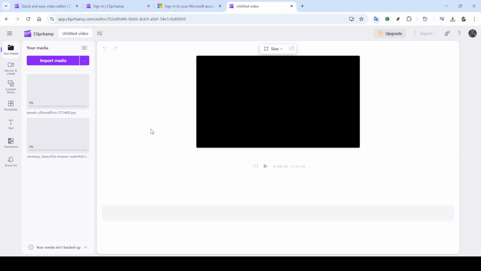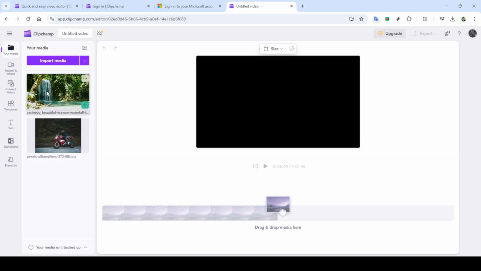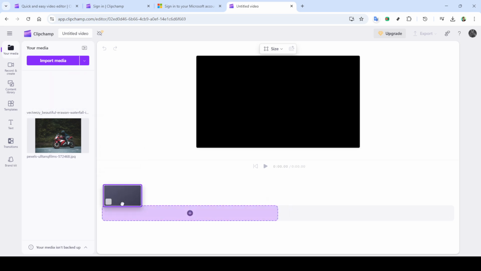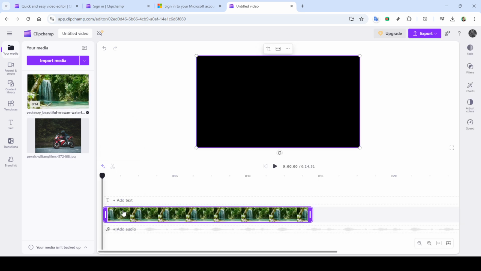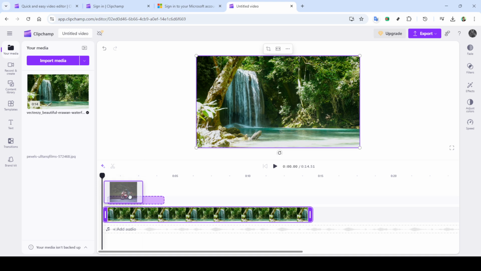Now, on your homepage, look for the option to create a new video. It's usually prominently displayed, so just click on it to get started on your project. Once your project environment is set, it's time to import your media files. Click on the Import Media button. This will allow you to bring in video footage or images from your computer. It's as simple as selecting the files you need from your device.